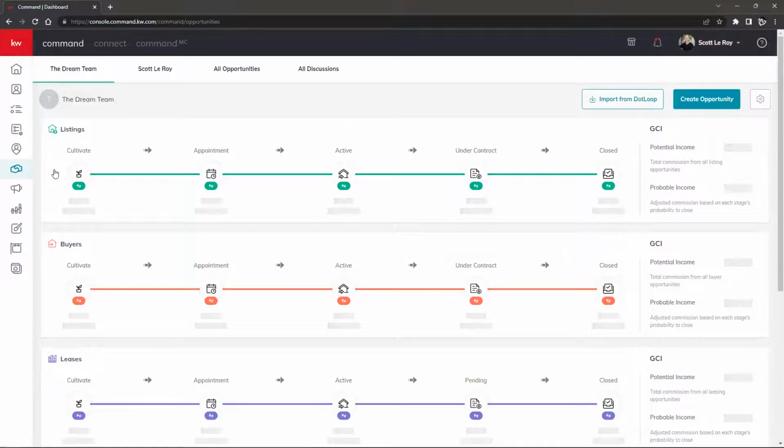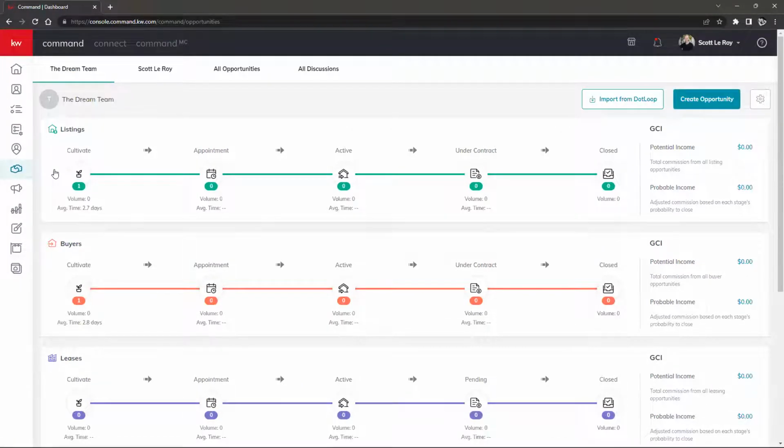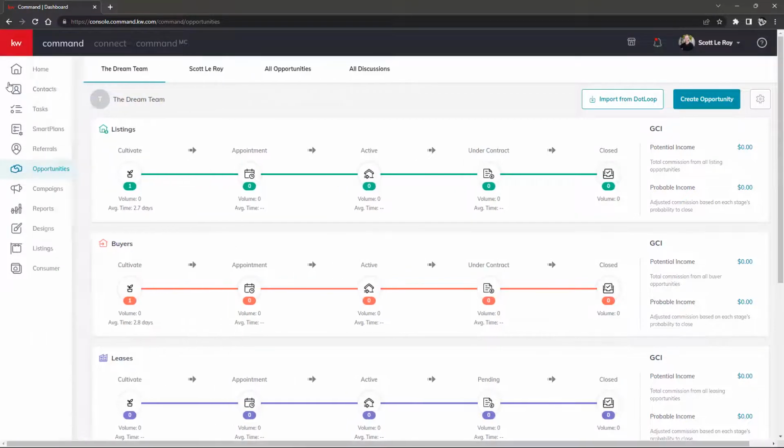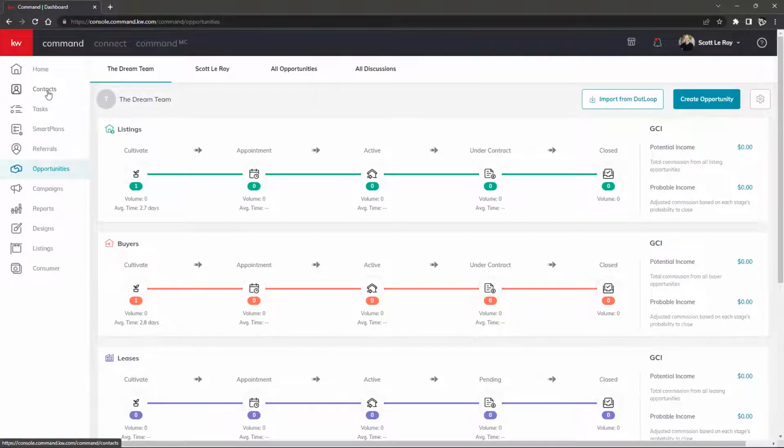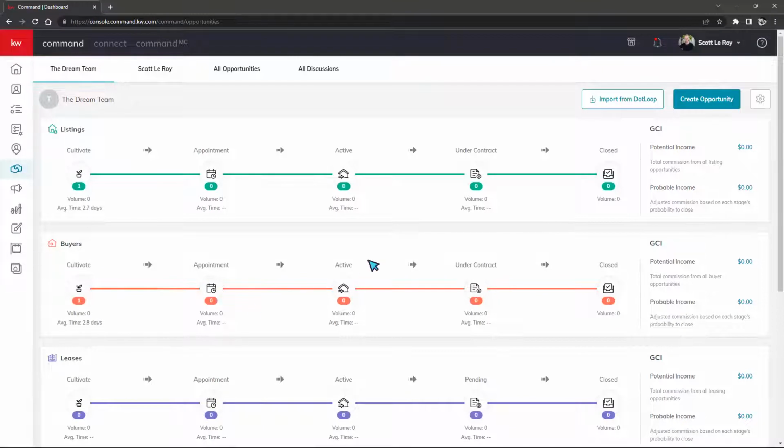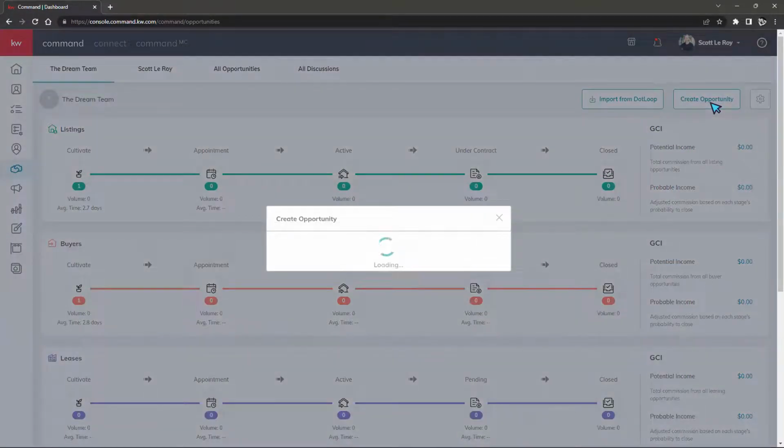Now, please keep in mind that in order to create an opportunity, you must first have a contact inside of your KW command database. So again, we do kind of cover this over the opportunities class. But again, just keep in mind that first comes the contact, then comes the opportunity. So if I go over here and take a look at our opportunities, I'll go ahead and click on Create Opportunity on the top right-hand corner.